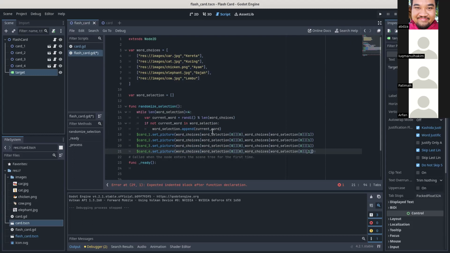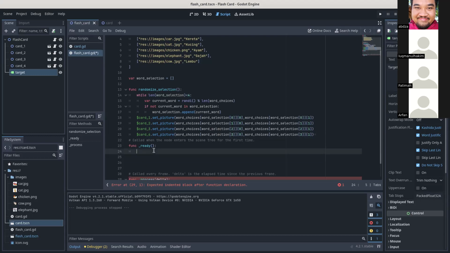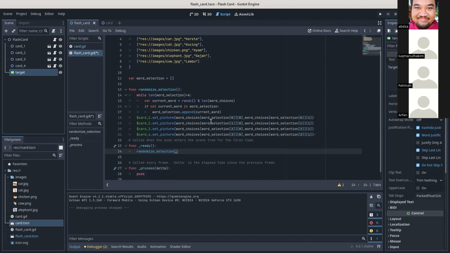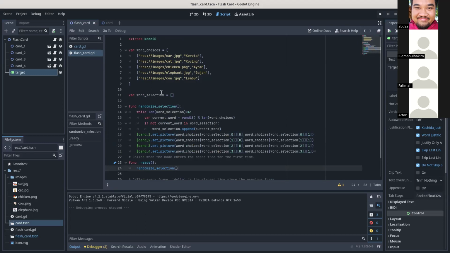Okay, except for this one is for card 2, we're going to choose the second word selection, which is that one. This one, the third word selection, which is at 2. This is the fourth word selection, which is at 3. Okay, and then once we're ready, we're going to call on the randomized selection. Okay, so that should give us a word selection with the random words.